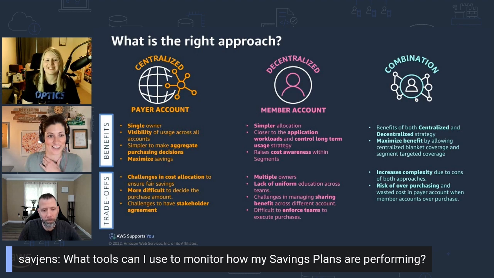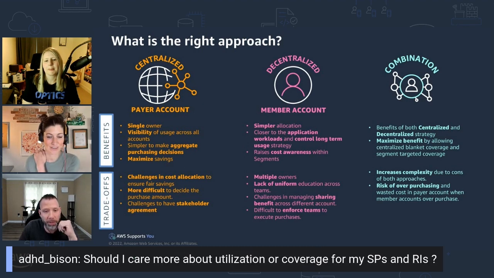I love this next question. Go ahead and read it, Clint. So it was about which one I should care about more. Should I care about utilization or coverage for my savings plans and RIs? I don't think I've ever been exactly asked this question, but it's important too.